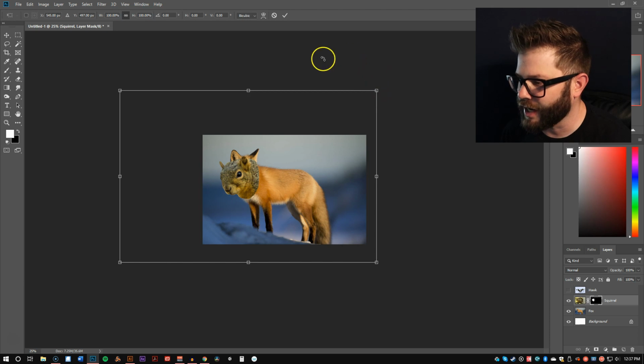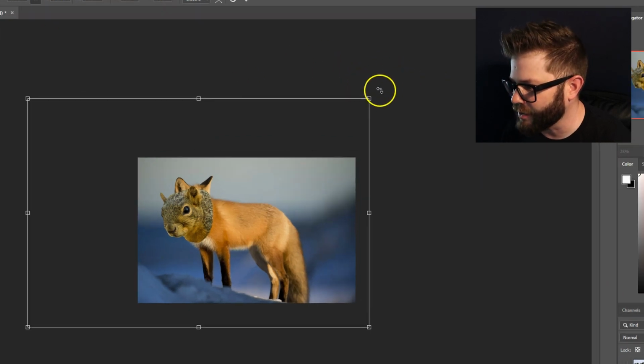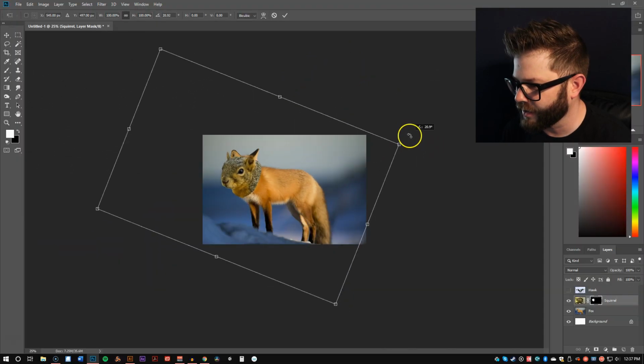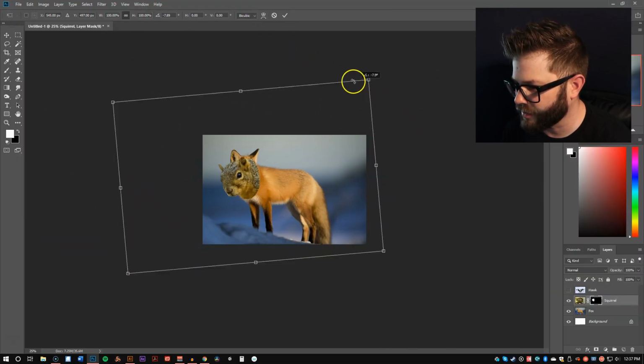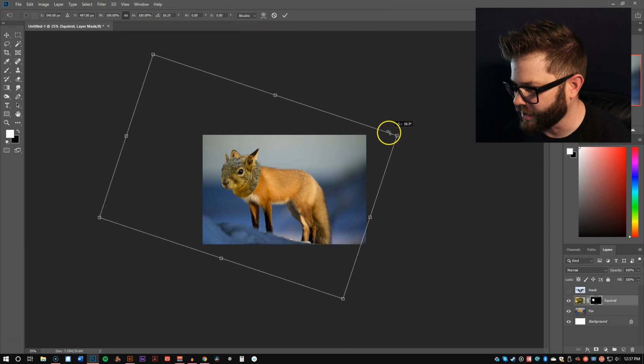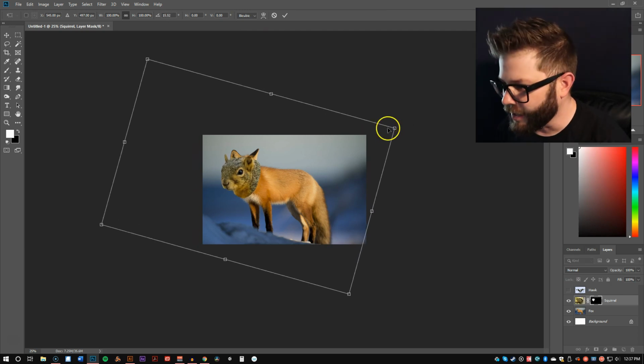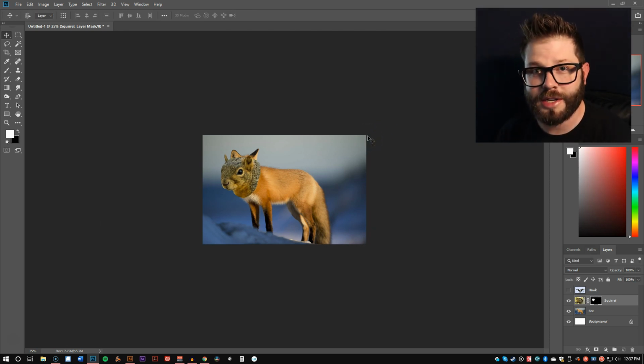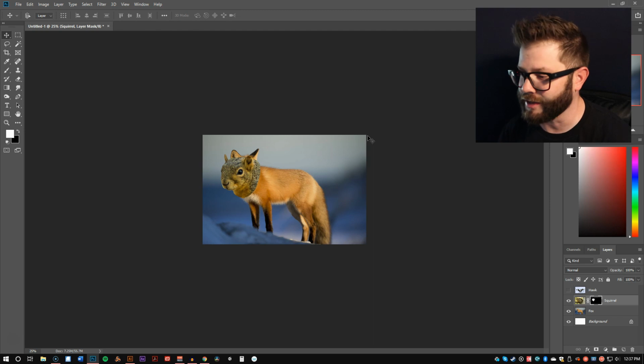But if you go on the outside anywhere and you see that the mouse turns into this icon, this means that you can click and drag to rotate. I'm just going to rotate this a little bit, not much. Well, I guess that's a lot more than it looks like. Hit Enter. And now I can hit Control or Command 0 to zoom all the way back in, full picture.